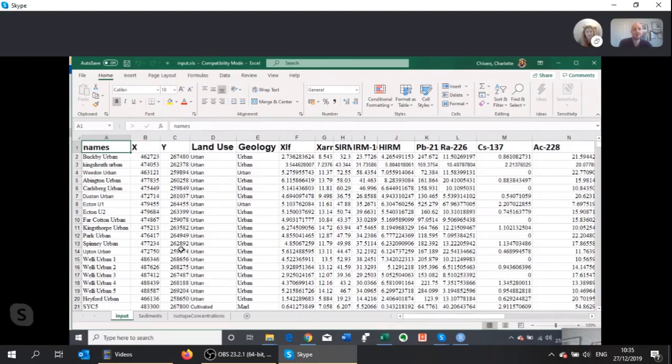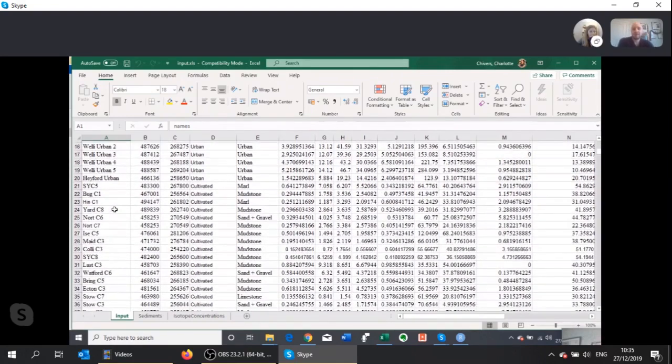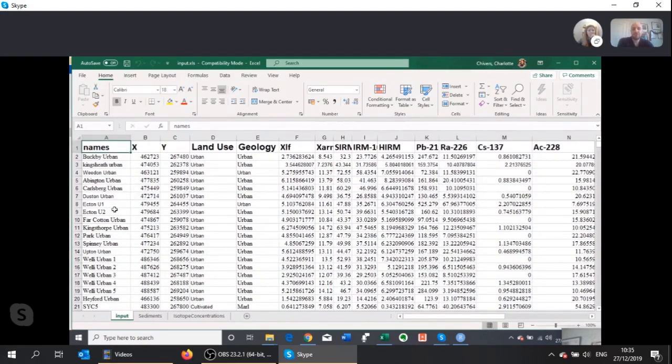Hopefully when you collect each sample, you'll give it an individual name, and I've given these names based on where I got them. I think I've slightly changed my naming schemes in recent years, but you've got stuff like Buckby Urban, which was collected in Long Buckby village, an urban source. So at this stage, we're assuming you've gone out and collected all your samples, otherwise you won't have data to put in.